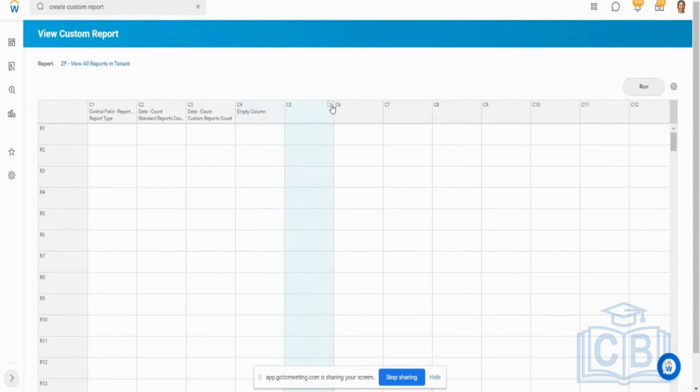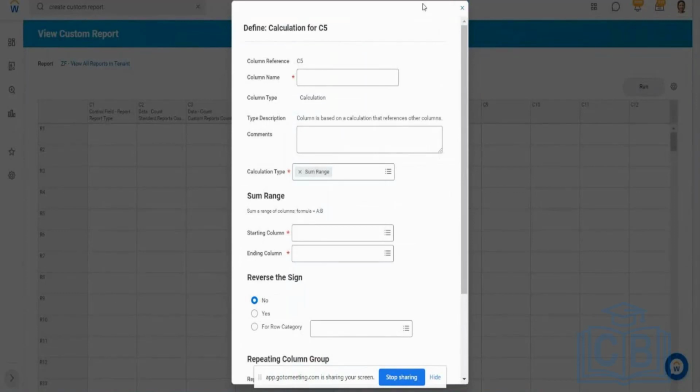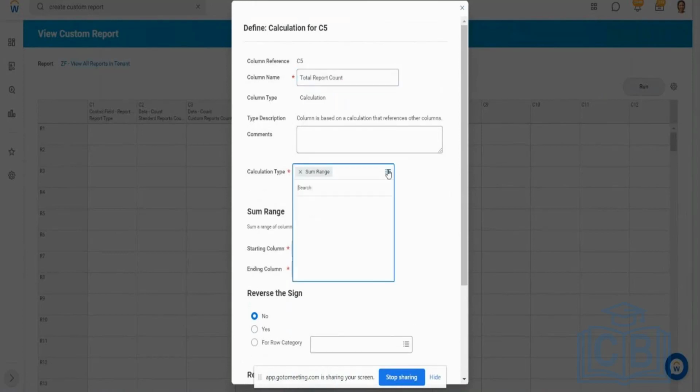The next thing I want to define is, so how did I add my empty column? I clicked on define and then empty. But this time I want to do a calculation. And what calculation do I want to do? I want to count the number of reports. So the name of this column I'm saying is total count or total report count, and I want to count, and here there are different options.